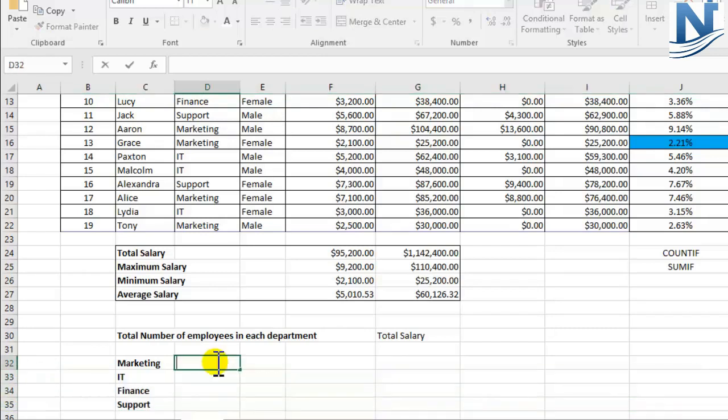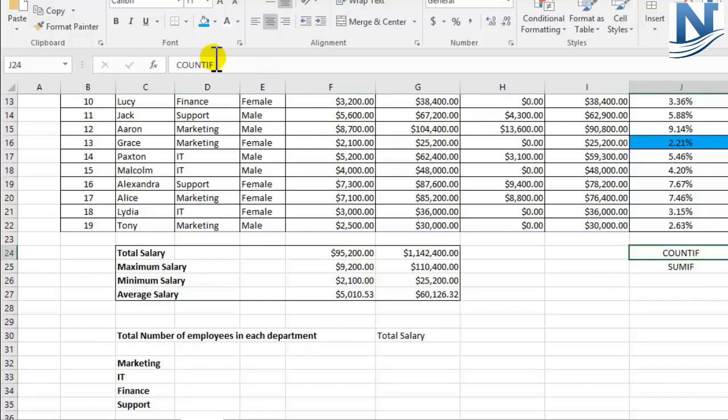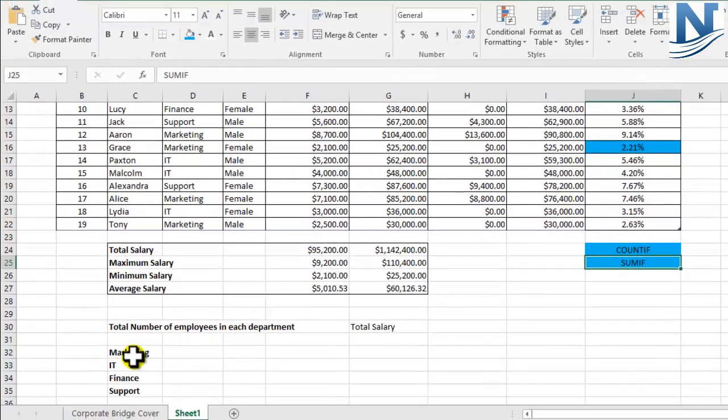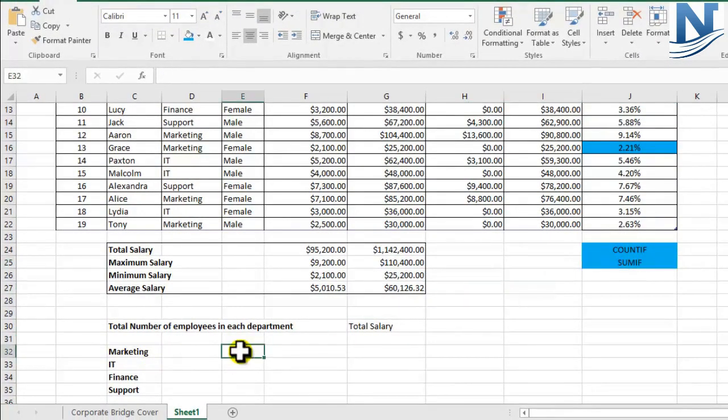So when we are trying to find out what is the total number of people working in different departments, we are going to make use of COUNTIF function. And when we are finding out the respective total salary of people working only in marketing or only in IT department, we are going to make use of the SUMIF function. So can we start with finding out the total number of people in marketing department? We are going to make use of COUNTIF function.